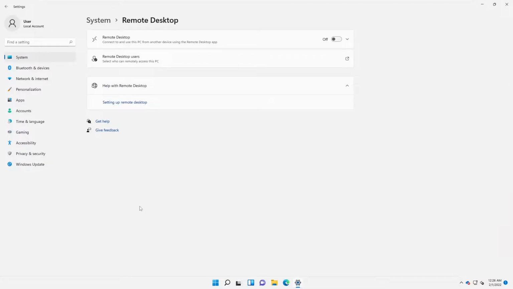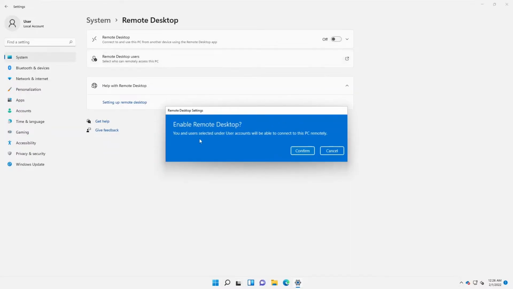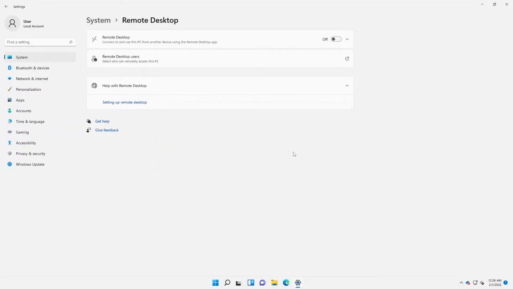So from the remote desktop here, you can see that by default, this is actually turned off. So when you try to remote into a device and you are receiving any error message, you should know that this is actually the reason why you could not remotely connect to that device. So just turn it on. It's going to ask you to confirm, and just click confirm.